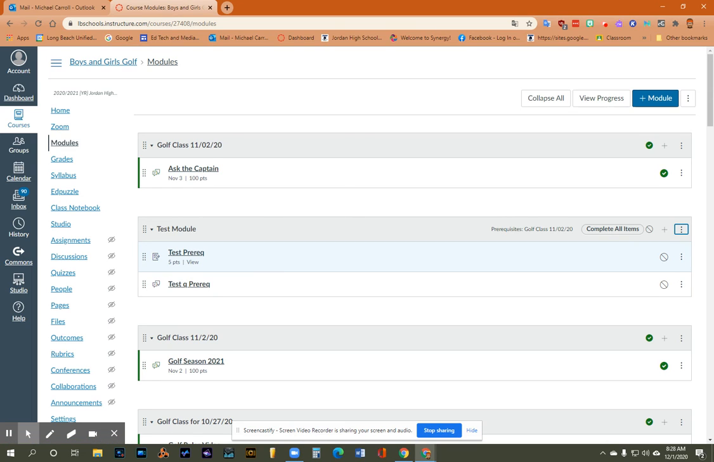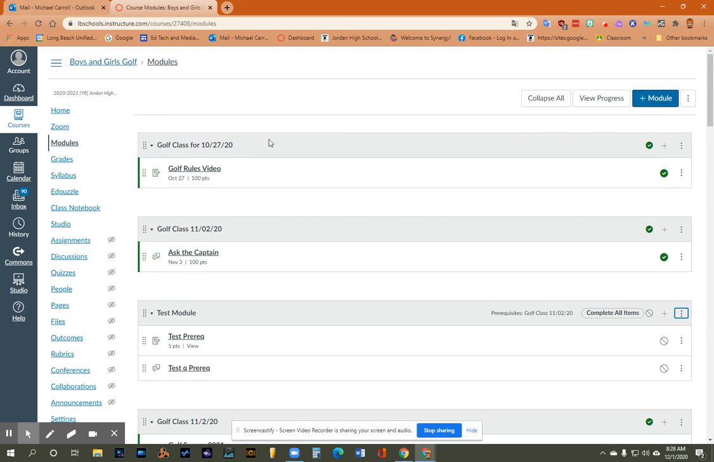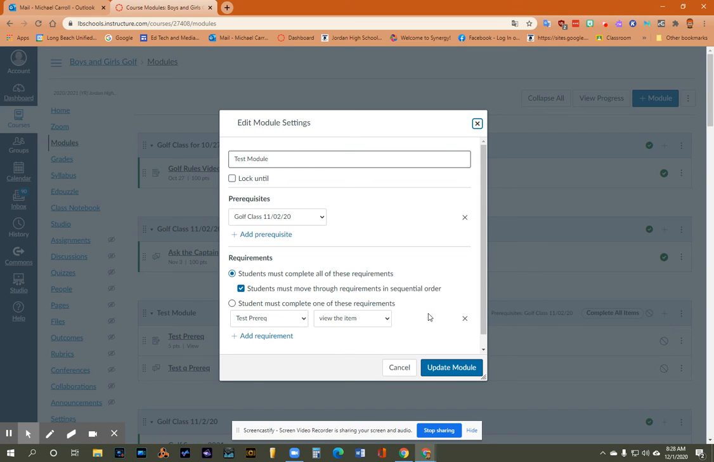Now the important thing is that the modules have to be on top of each other. So test module, the golf class 11-20. If I wanted them to also do golf class 10-27 before, I would have to move that up to the top. Now you'll notice if I come over here to edit, I can say golf class 10-27. Basically, for each following module, you're just going to put the name of the previous module that they have to complete. So you just have to keep that in mind. They all have to be above each other.